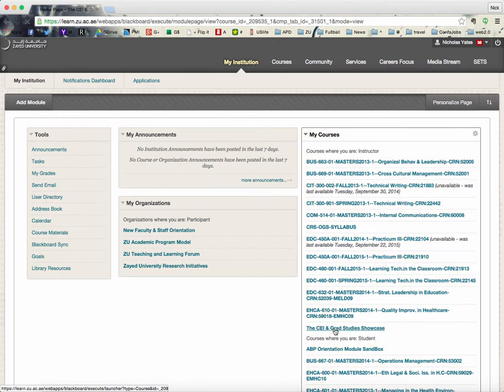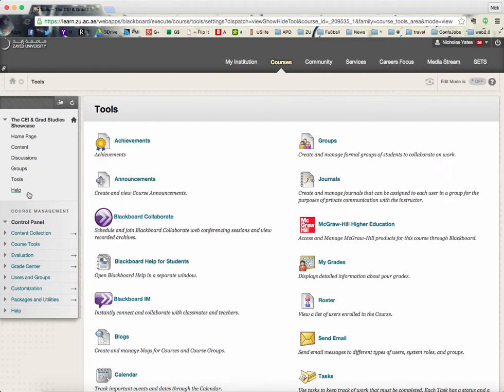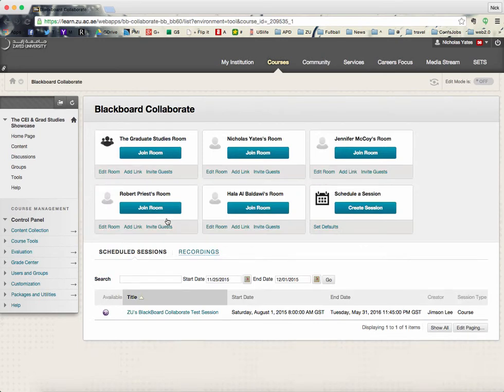So I'm going to click on the course, and over on the left-hand side, click Tools, and I want this one with the purple logo called Blackboard Collaborate. From here, you'll see that there are a number of possibilities. The easiest one may be just to go and join a room up here. You can join any room.